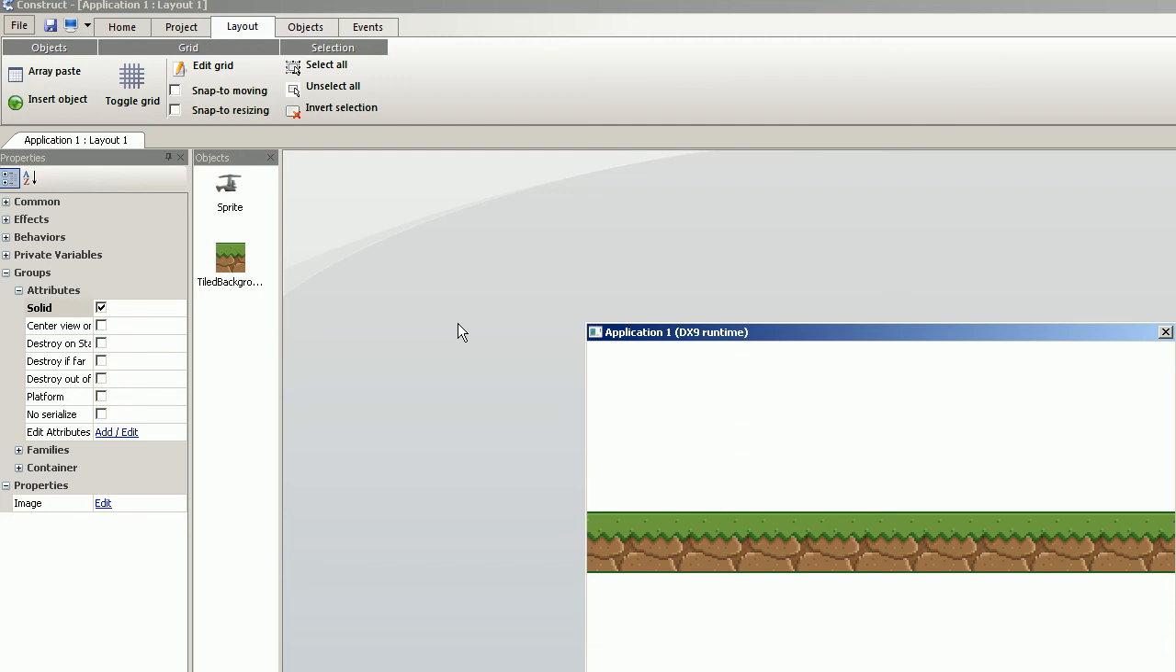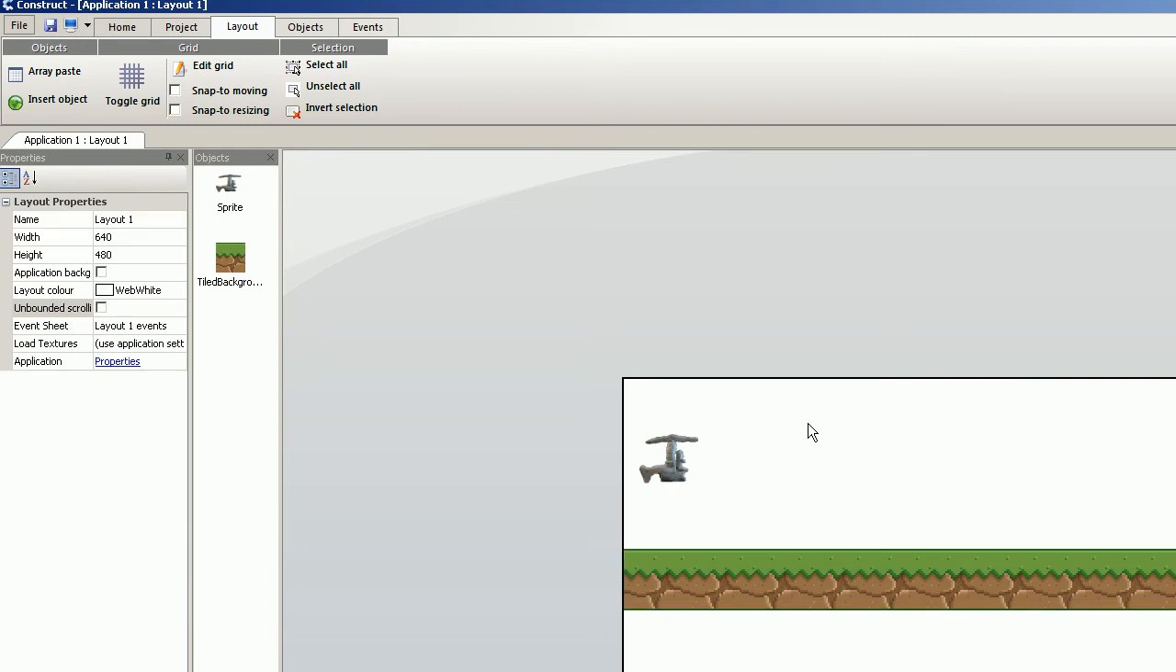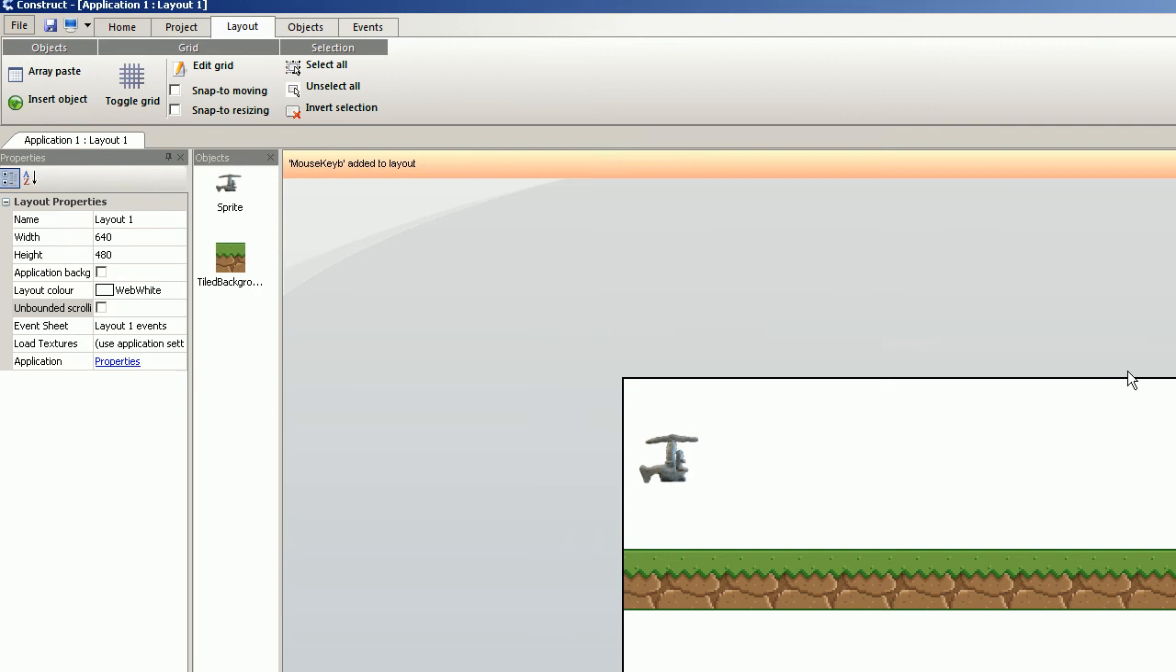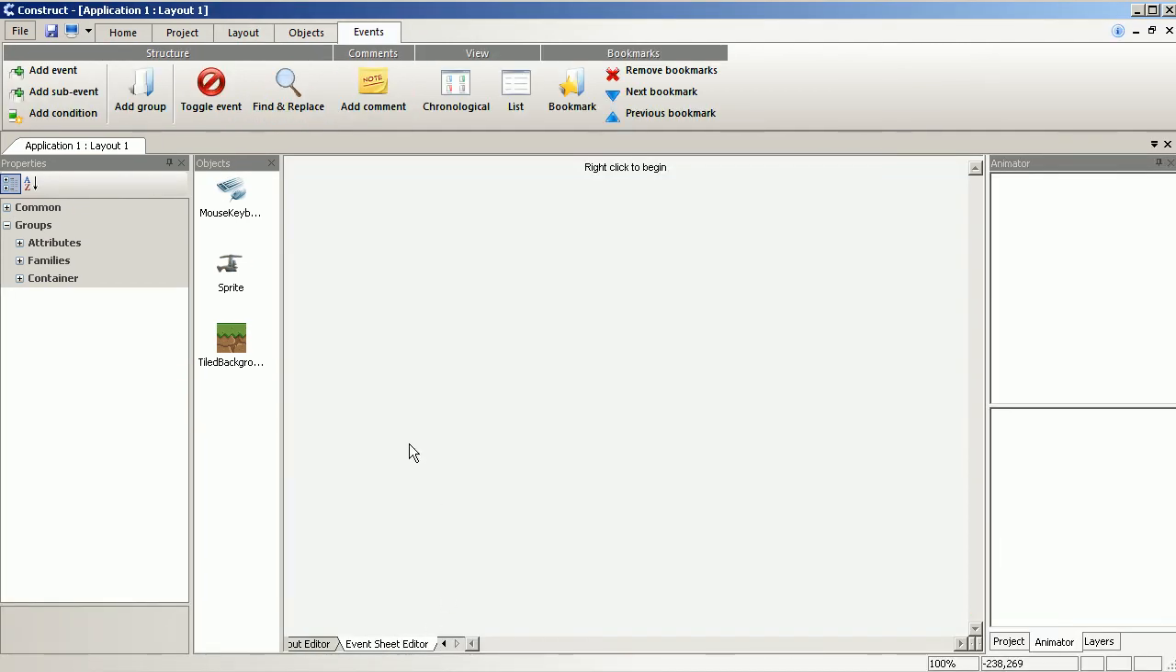Shift makes it jump. So I think we need to add some logic to this. We want the helicopter to face left when we click the left cursor key. We need to have keyboard event support. So we double click on the screen and we select mouse and keyboard. Now we can select the event sheet editor.